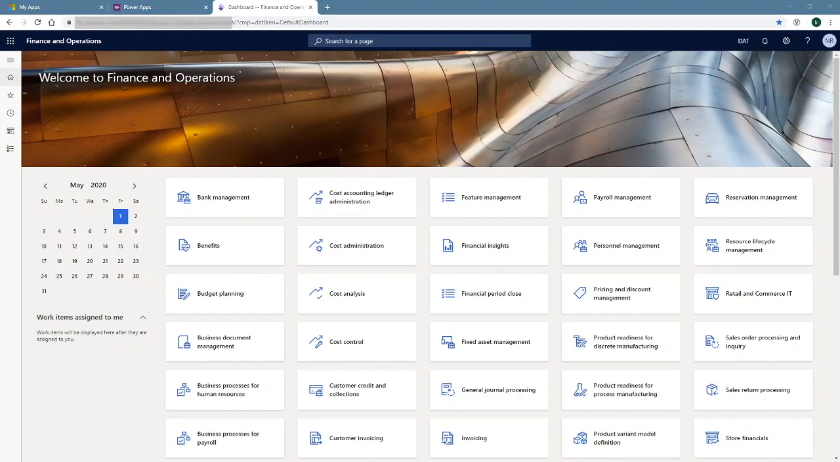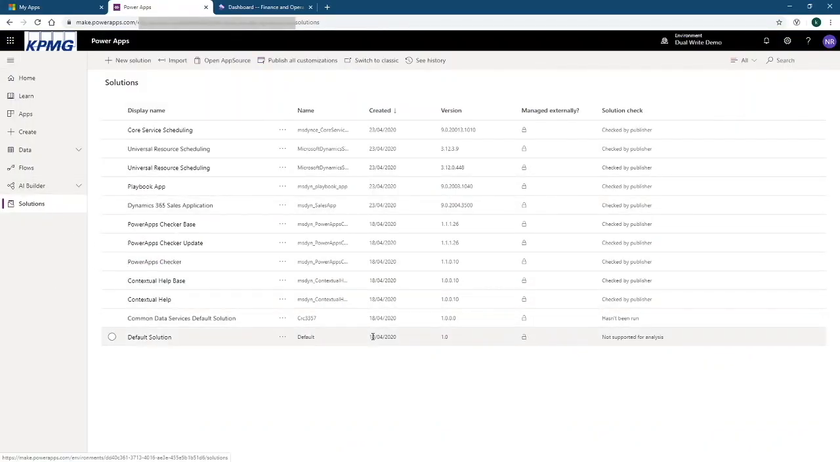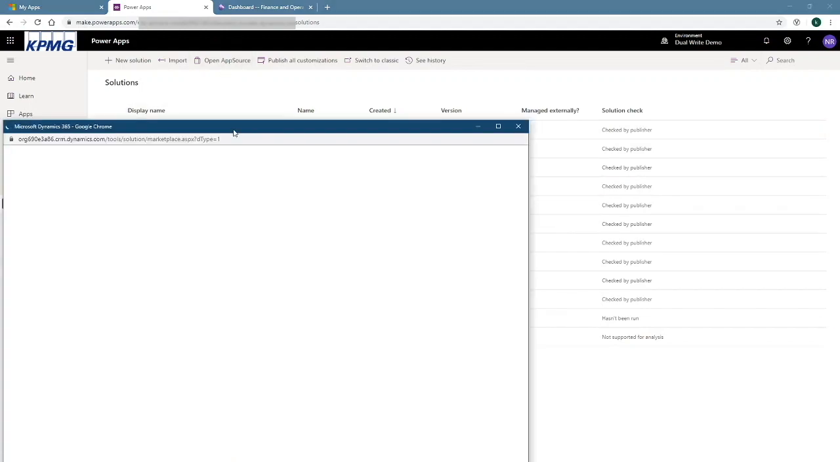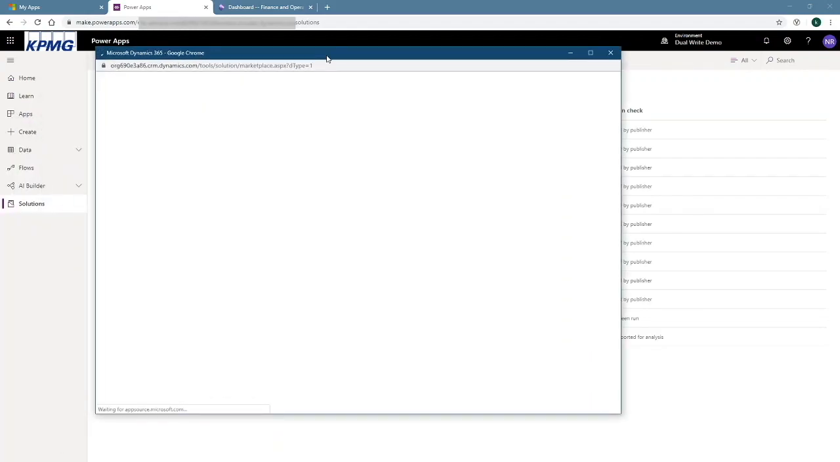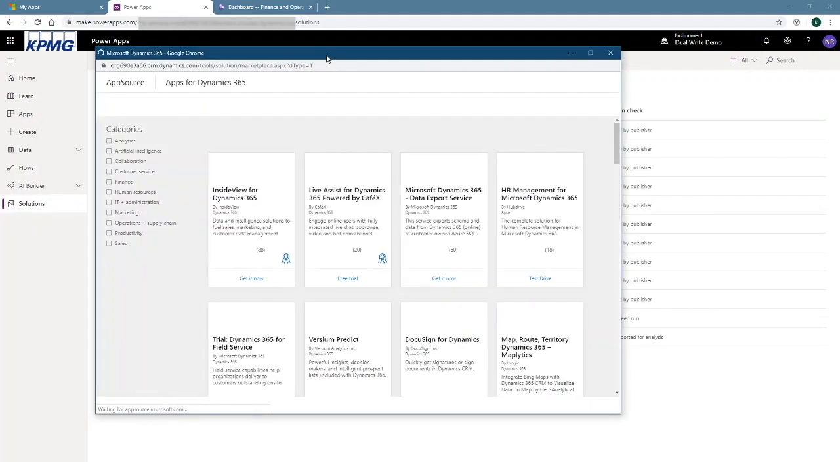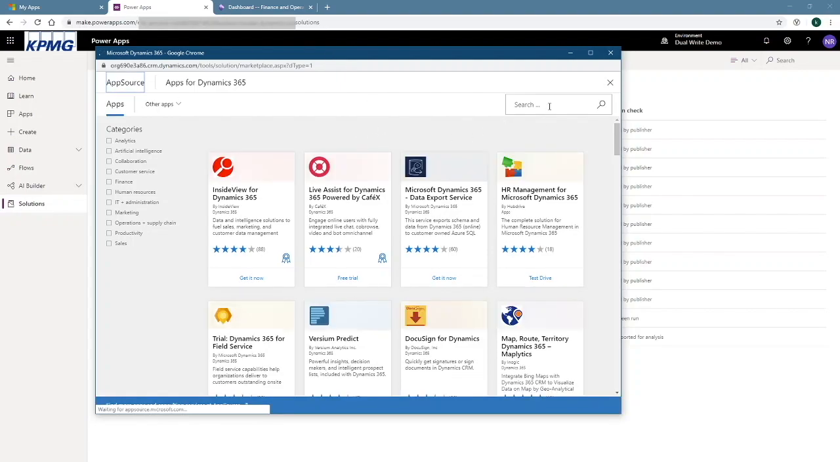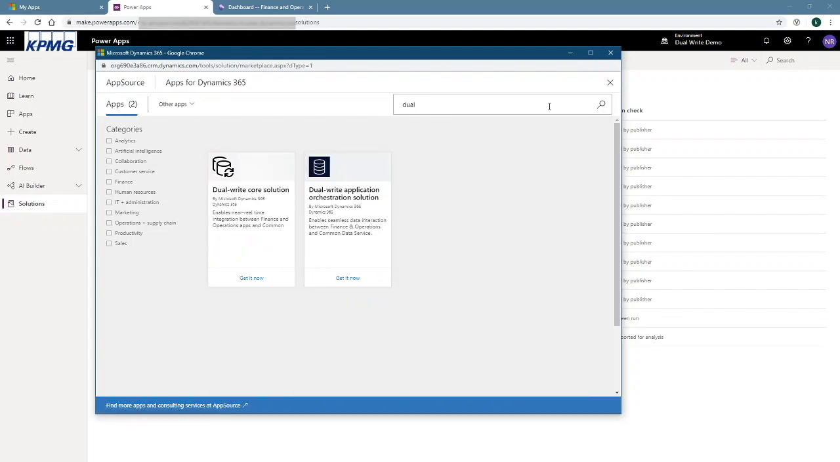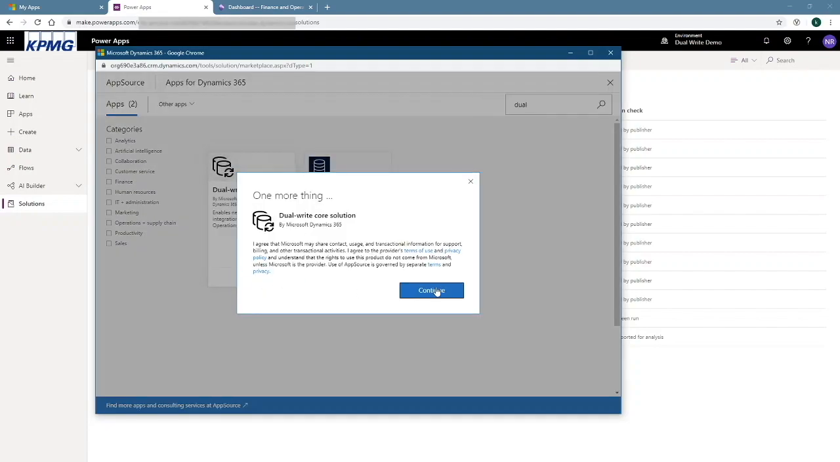The first thing we're going to do is go to our Power Apps environment and our solutions under our CDS environment, and go into Open App Source. What we're going to do is load in the first solution, which is called Dual Write Core. We need this for the initial setup. Before, if you were part of any of the previews, then you knew we had to do this manually. Thankfully now this is all taken care of for us.